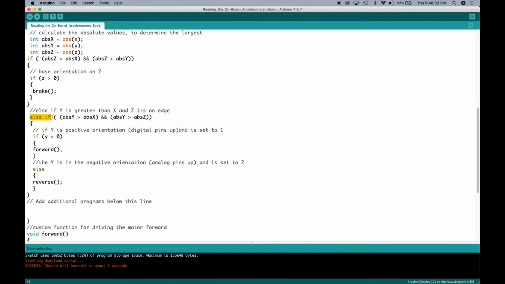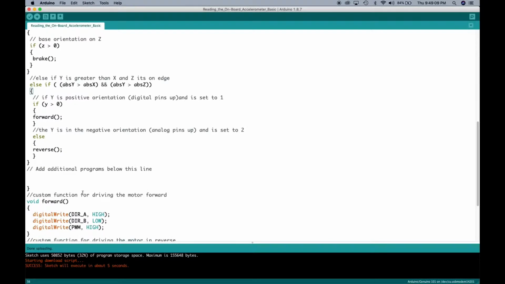And so we're going to use this else if statement here. If y is greater than x and z, it's on edge, so it means it's being moved. So if the absolute value of y is greater than x and greater than z, the following code is going to happen. If y is positive, y greater than 0, we're going to set the orientation to 1 and make the motor go forward. If it's the negative orientation, so the opposite way the board is being turned, it's set to 2, and the motor is going to turn in reverse.